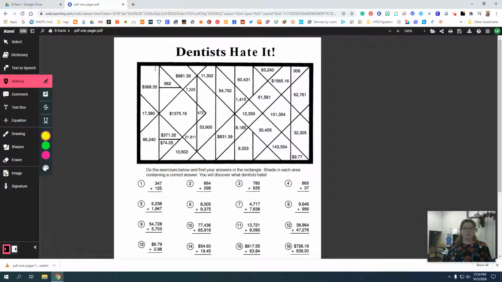Markup allows you to draw on the screen. Now I'm on a desktop, so right now I only have access to my mouse. But if you had your touchscreen Chromebook, you'd be able to access that as well, and you could write all over. There's a box highlighter, which allows me to create a box and highlight that. I can undo it by hitting Control Z.